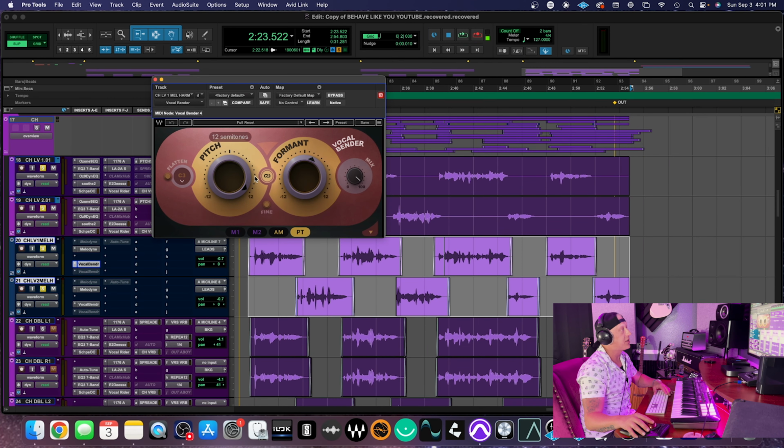Okay. So the vocal bender is moving it up an octave, 12 semitones, and then the formant just changes the shape of the voice that created this waveform here that we're all looking at. So let's hear what this sounds like.